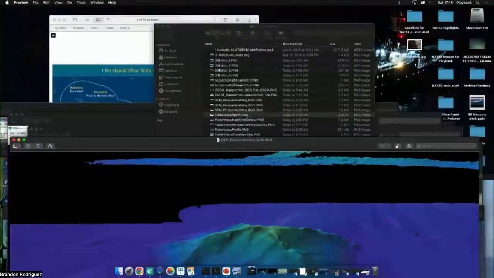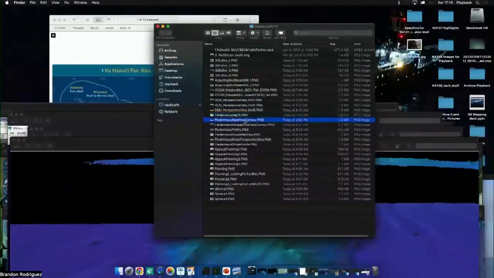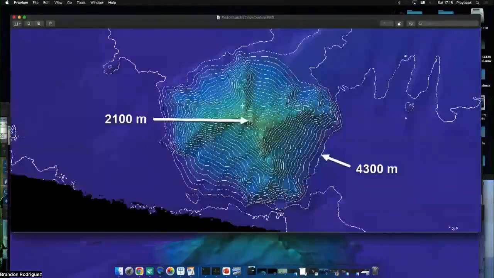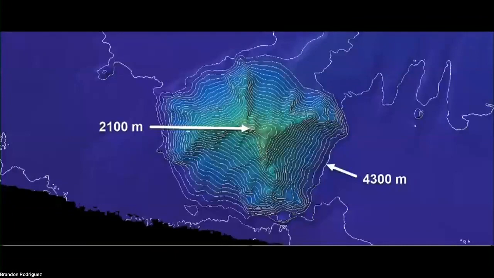So I also have the same thing with a contour map. And this is the top-down view, looking down at the same feature, and I've used an algorithm to generate contours. So a contour being a continuous depth. These white lines are all following the same depth, and I'm showing you where the 4,300 meter contour is, and then that tippy top contour is at 2,100 meters. So this is just another way to visualize seafloor data.